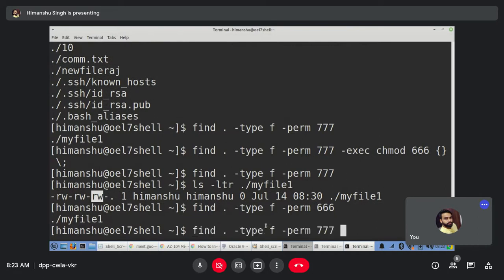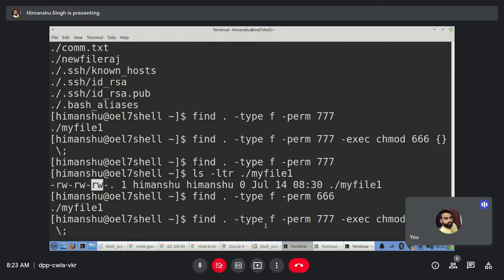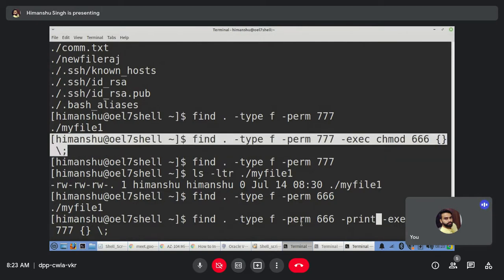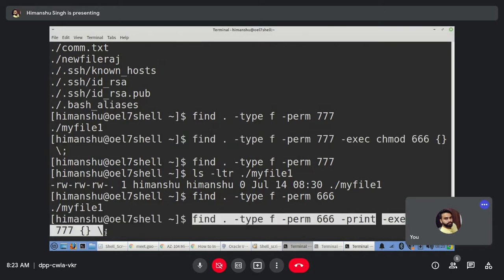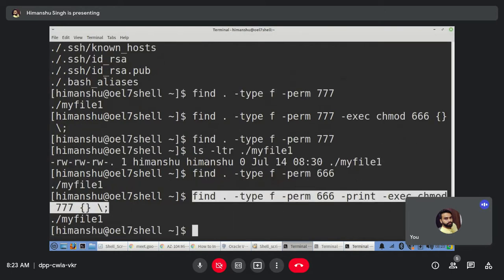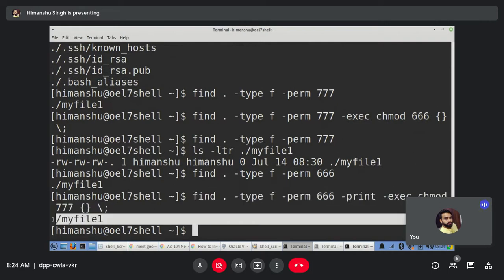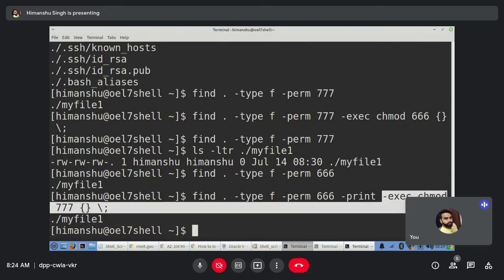Even if I want to change it back again, you can run the same command with 777 here and search with this, and I will use one more option, print. What it will do is print also the file name. Earlier when I changed it, it did not print anything, it only did the action item. But here when I do this, it will also print what file is there. So it first prints what file it has found as 666, and then it will do the set of action items.